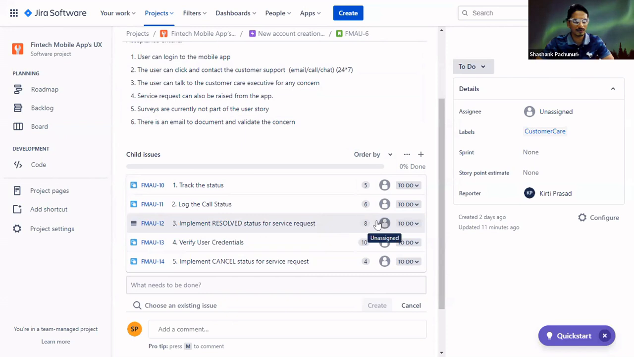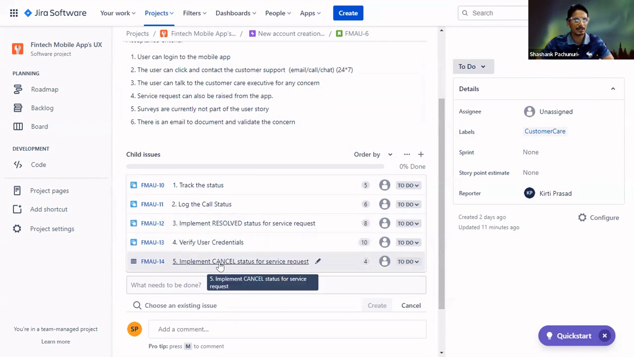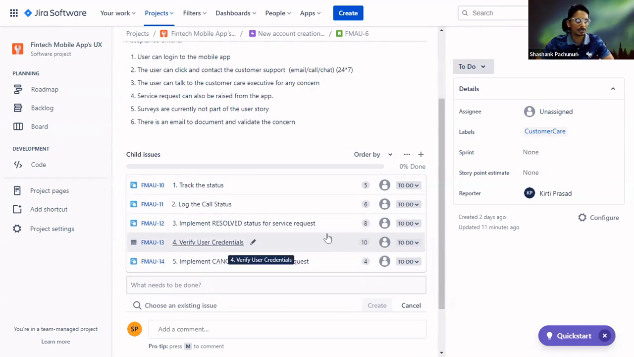Because for the resolve status we are taking 8 hours. It's just the cancellation status, and we are using similar components, so we're taking half of the time. So we're saving time there. And verify user credentials, because it's related to security, will take some more time. It also depends on the server and other impacted items as well, right? So we have given 10 hours here.